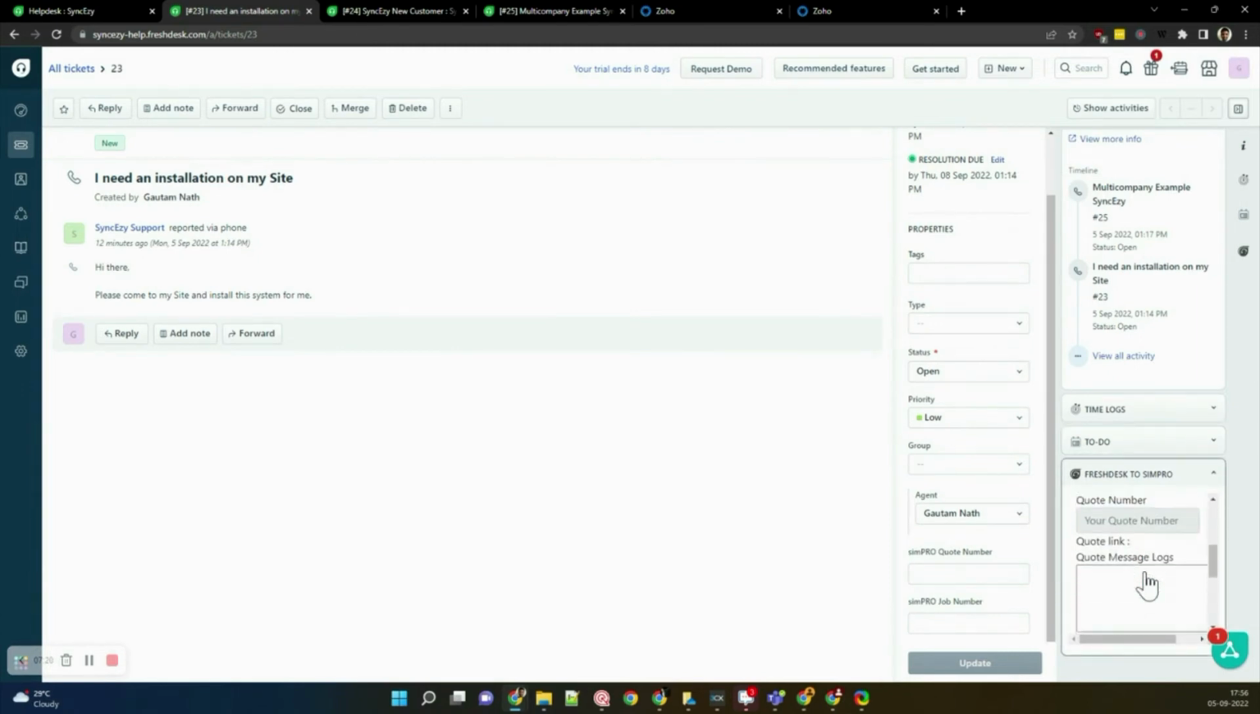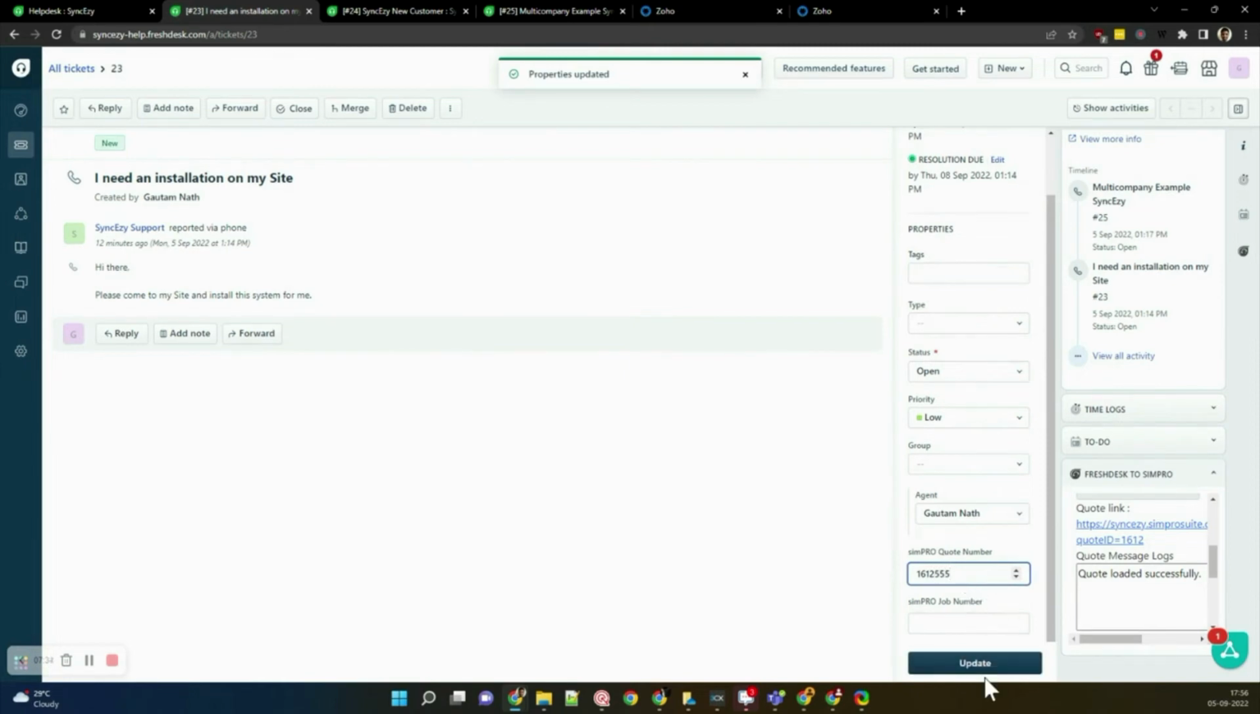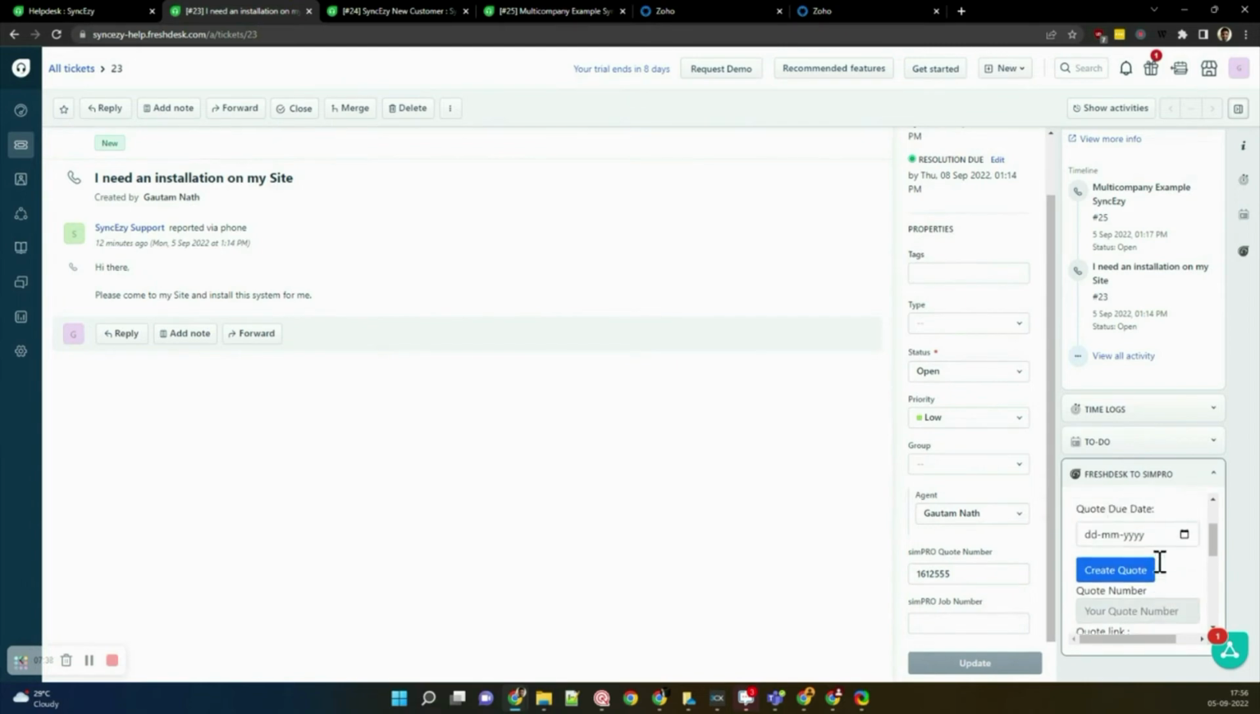So now it's empty, so I can see that the quote link has gone and the job link has gone. So if I just type 1612 here and click on update, you'll see that it has linked the quote. Now if I enter a quote number which is not valid, okay, so now what I'm going to do is directly create a job.